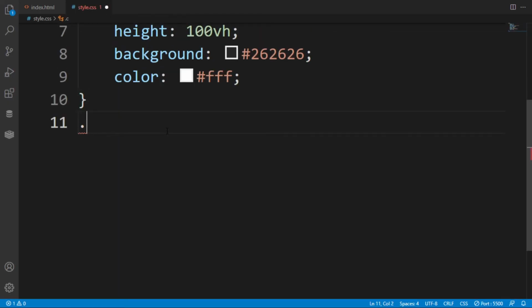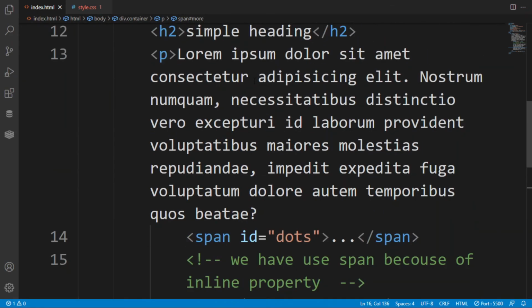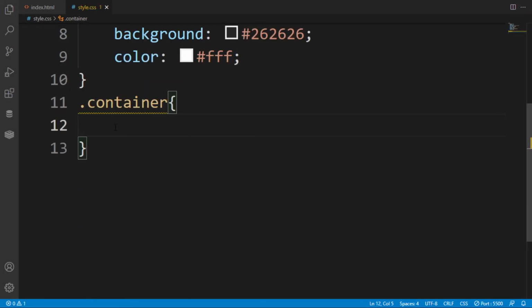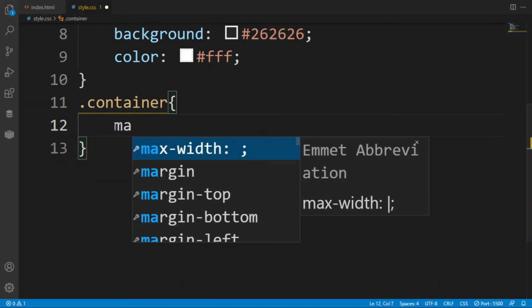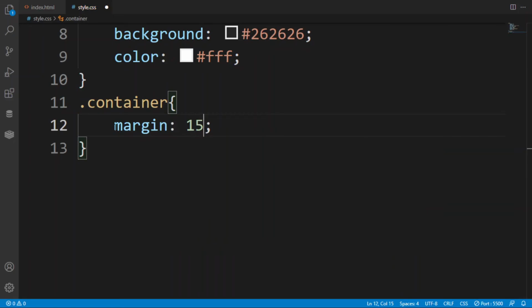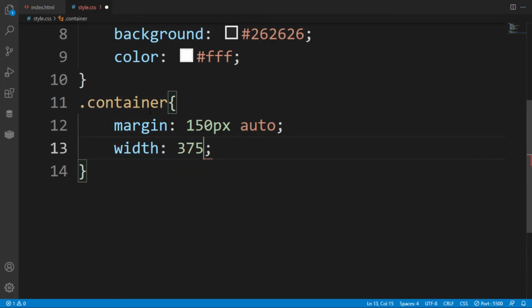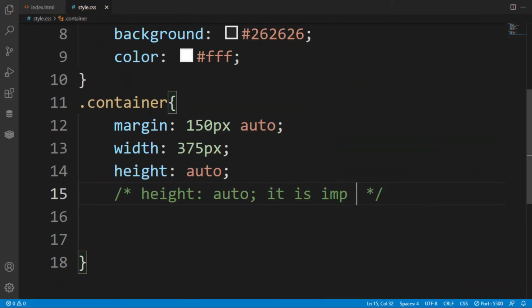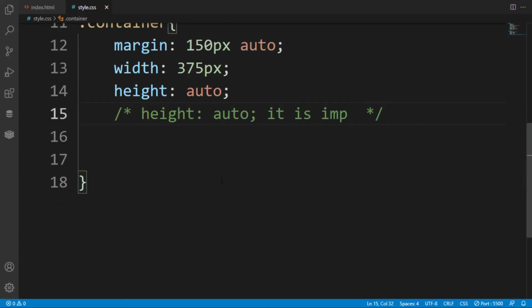Now here I want to style the container. So come up, in the body section I have container, so paste it here, and here I want to give the margin of 150 pixel auto. After saving it, as you can see, there is a shift. Giving the width 375 pixel and height 600, or you can say auto, because when I click this read more option, the height overflows. So this is the second most important point that you have to remember while coding this.